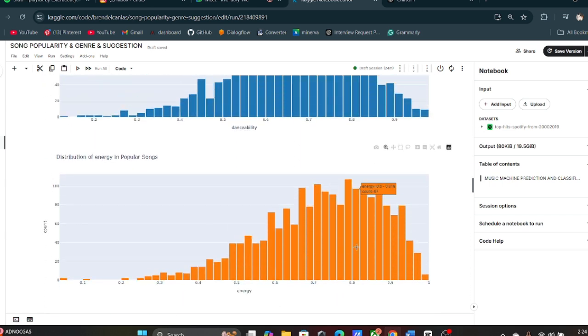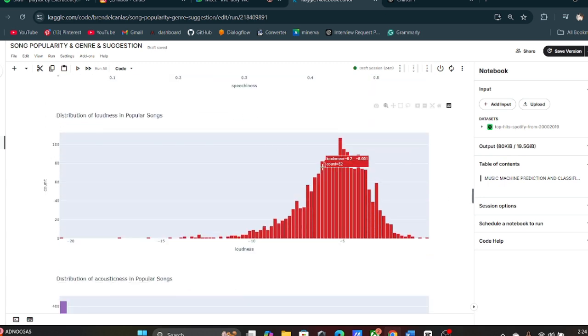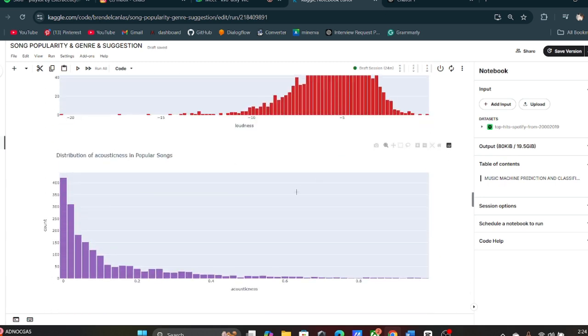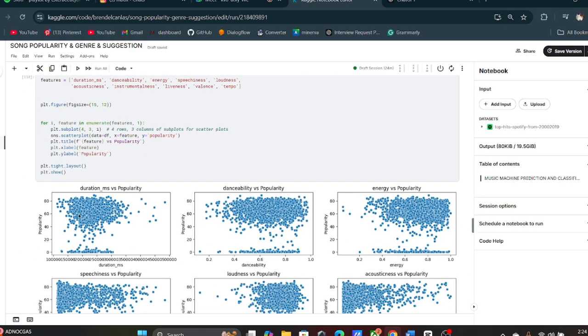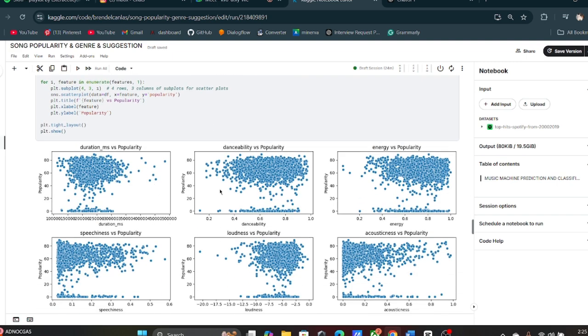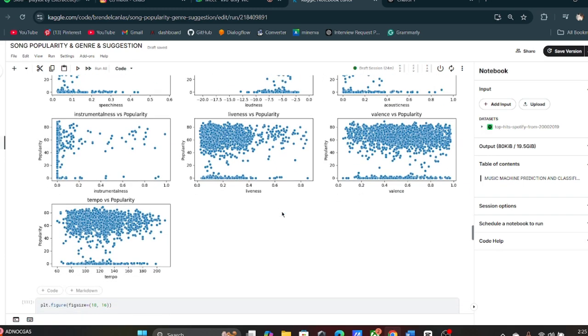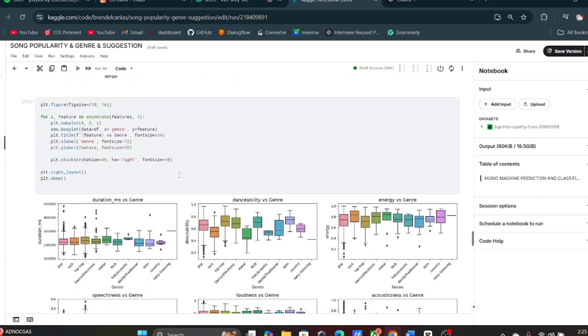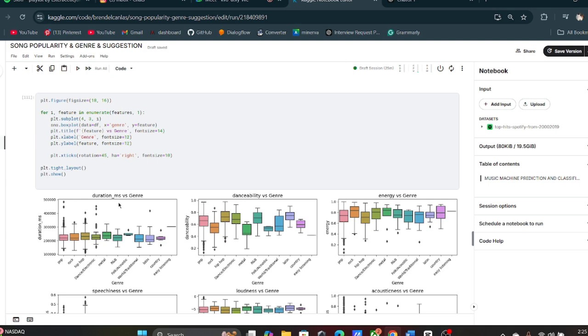And for the energy, same thing. This is to help me scale my Gradio later on, so this helps me a lot. And this is to see the feature versus the popularity. We can see that it has unbalanced data that should be worked on. Here are the genre and the song features. You can see here.